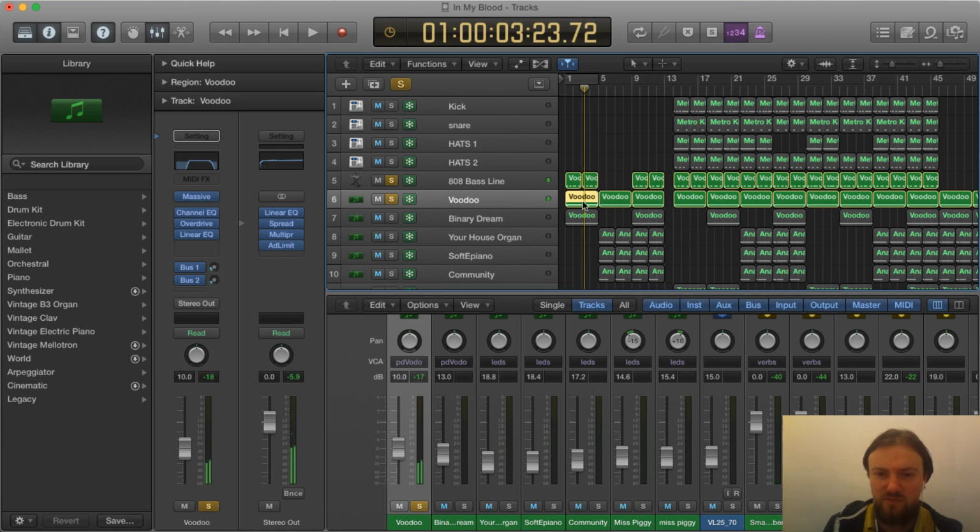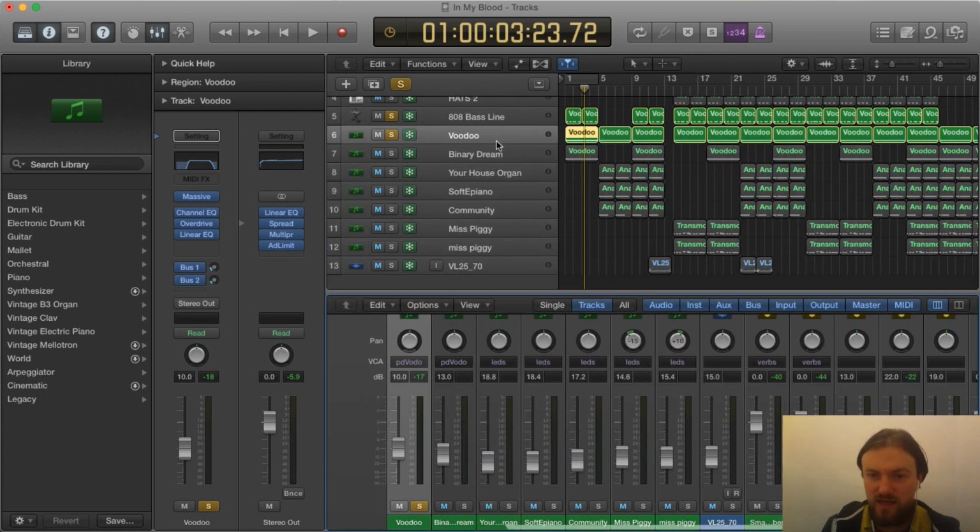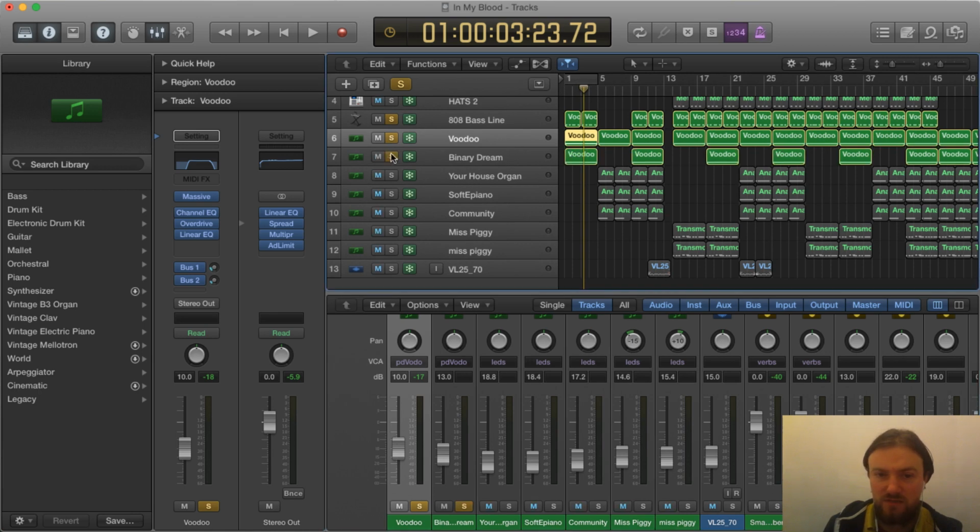Okay, and we'll just look at the MIDI. I think it's just a drone of one note, and that's the same note as the 808. And it's just to add atmosphere in the background, that's all.